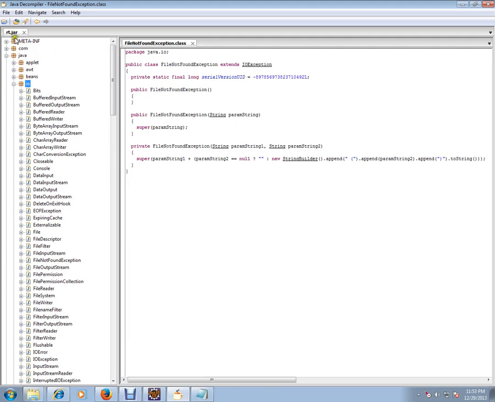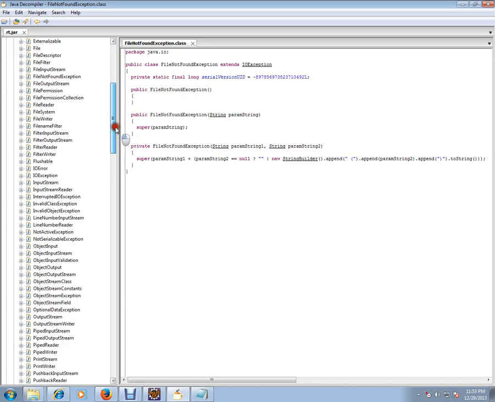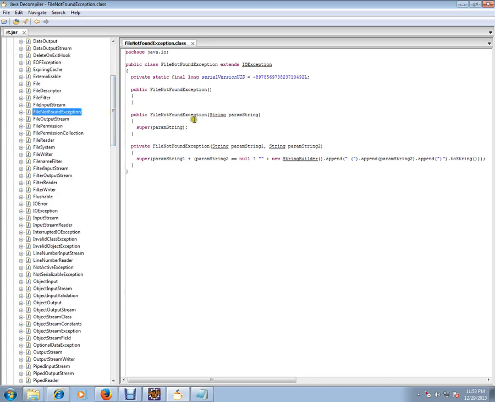I have opened rt.jar. You can also see this rt.jar in your Java environment in the lib folder. I am using a decompiler to check the content of the FileNotFoundException.java file. So you can go to the Java IO package and you can see FileNotFoundException. It is a checked exception. That means you should handle it in your code properly.